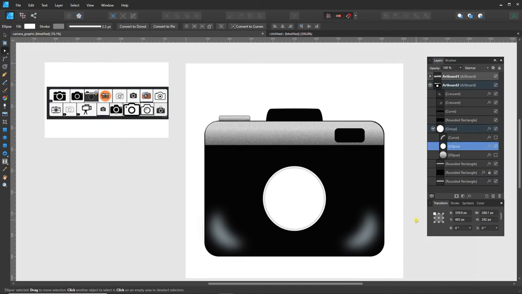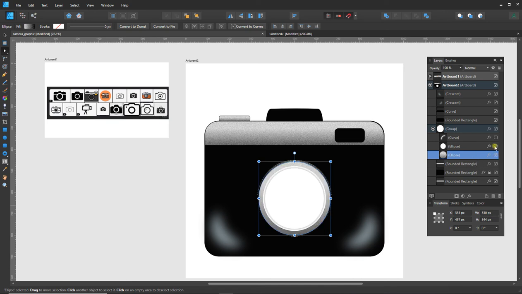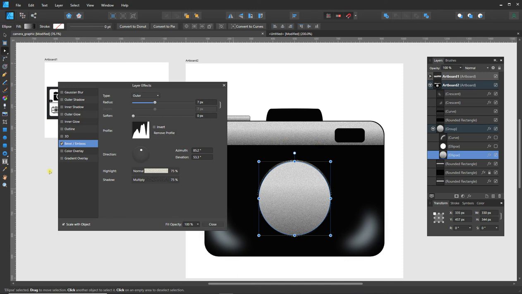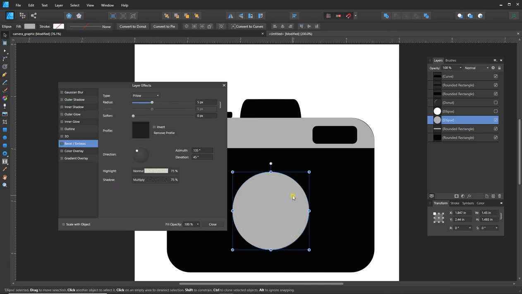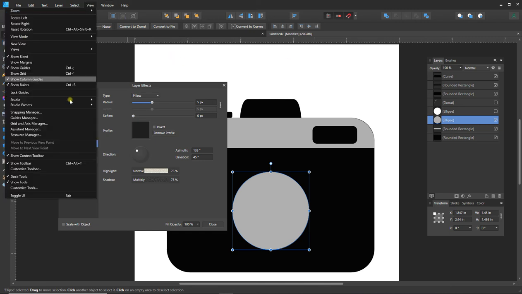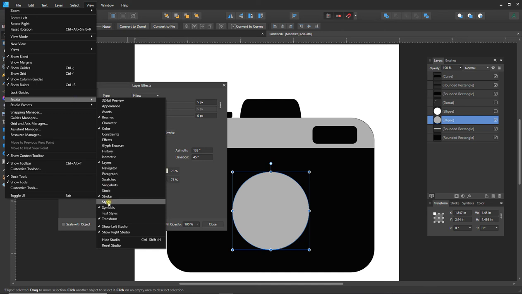So let's analyze what we've got here. We've got the ellipse here, which let me turn that back on, and we'll turn off the bottoms there. And this has got a silver style on it, and those are inbuilt into Designer. And then it also has a little bit of a bevel and emboss here. So let's go back over to ours here, and I'm going to just turn off the other parts of the lens so that we can just work on this.